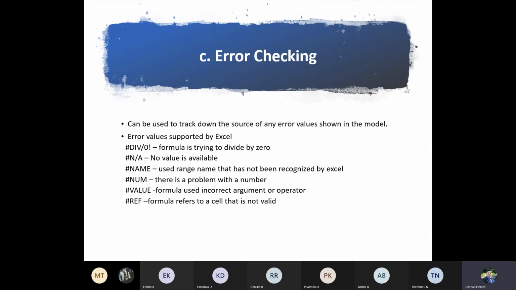Right? Then the next one, we call it name error. Used range name that has not been recognized by Excel. Again, we are going to discuss the range name. So, this problem එකත් මම discuss කරන්න දෙනවා පුතාලා range name කතා කරාට පස්සේ. මෙතන වෙලා තියෙන්නේ මොකක්ද? අපි define කරපු නැති range name එකක් අපි භාවිතා කරනවා.